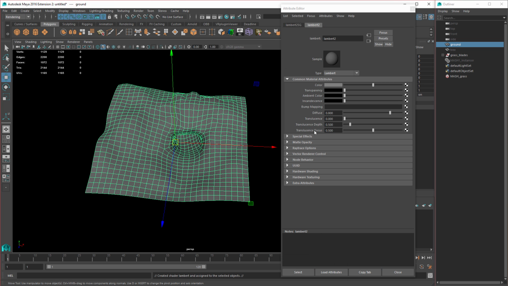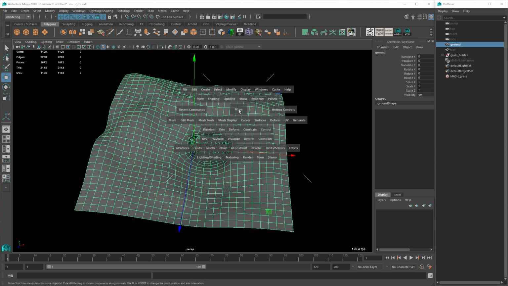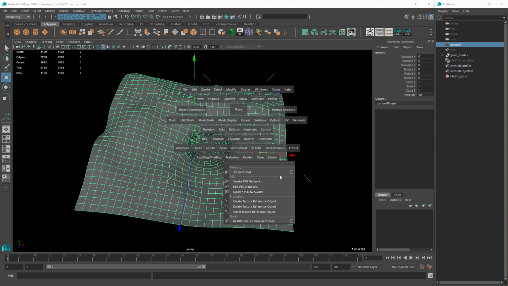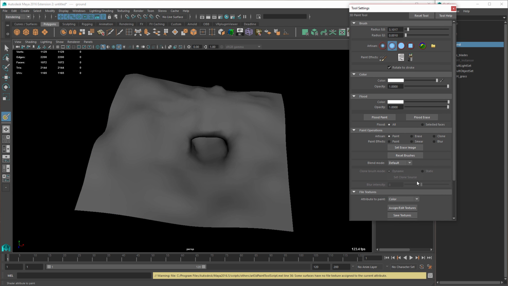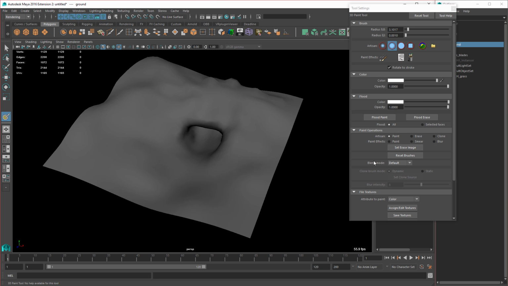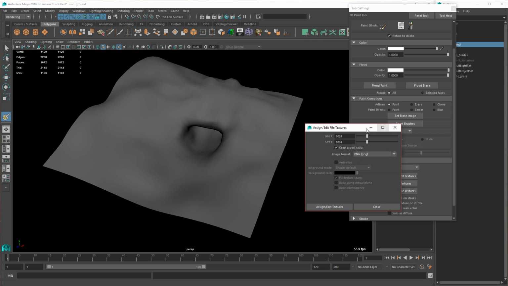I'm going to just make a simple Lambert. I'm going to call this ground, actually grass placement, like that. It doesn't matter what you name it. I'm going to close this. Then I'm going to right-click, hold spacebar, go to texturing, and open up the 3D Paint tool. And then in here, I'm going to go down to Assign, Edit Textures, click Assign.